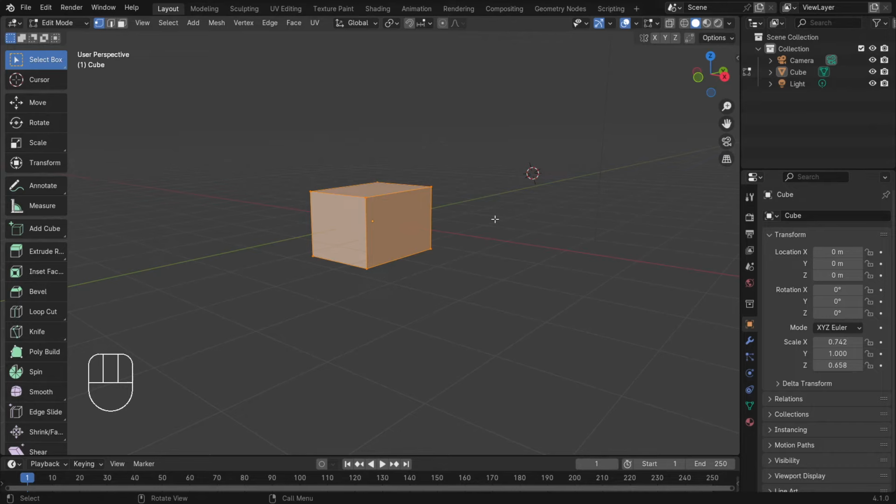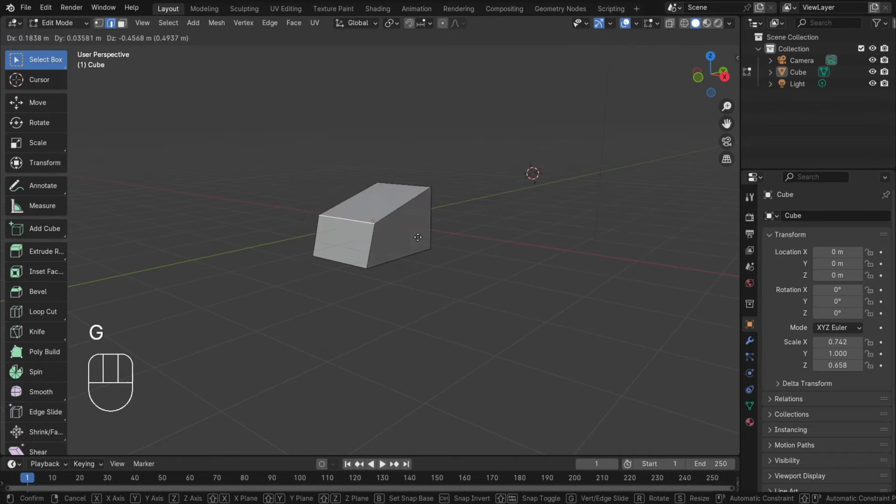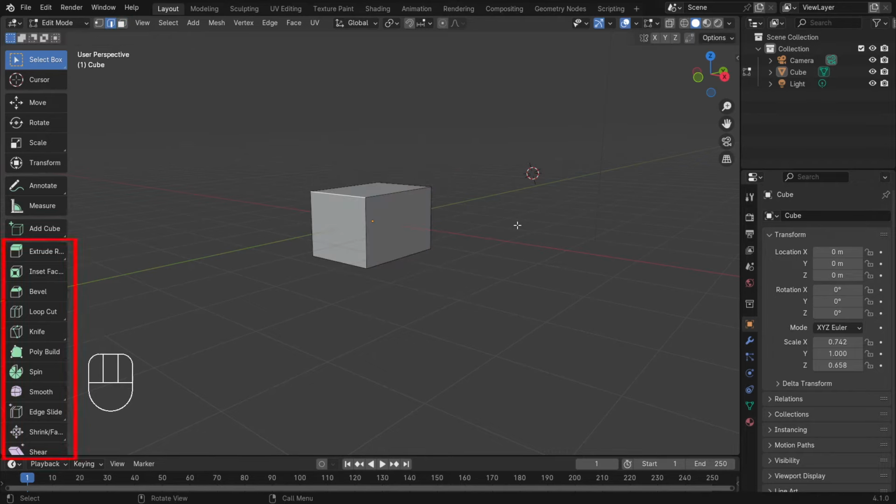Selecting vertices works the same as selecting objects. To select an edge, go to the top left corner and select this button here called Edge Select Mode. Then click on the edge you want to select. For faces, use Face Select Mode. Using the tools from the toolbar, you can move vertices, edges, and faces, but only edges and faces can be scaled and rotated. Below the Move, Rotate, and Scale tools are the editing tools.